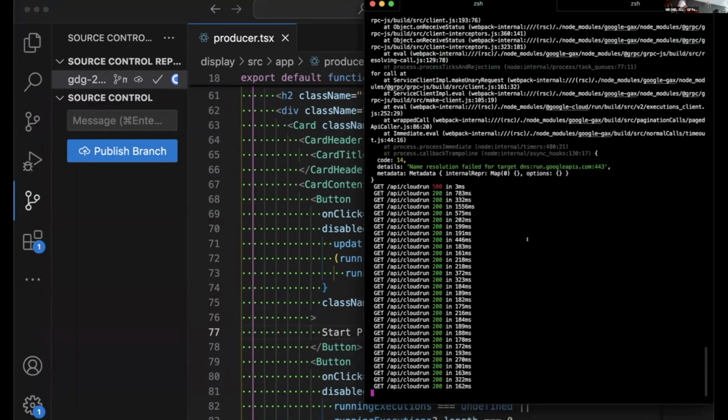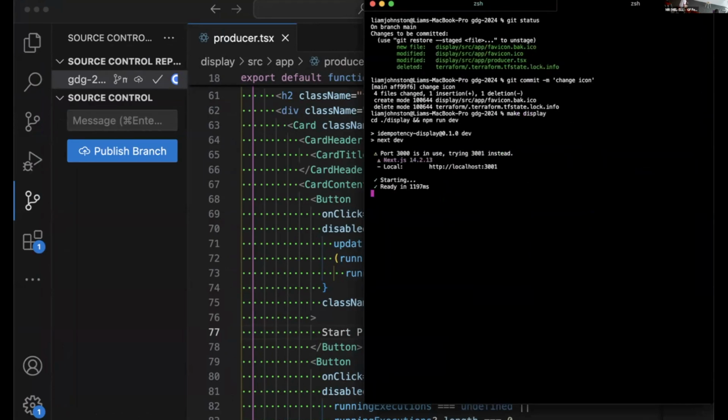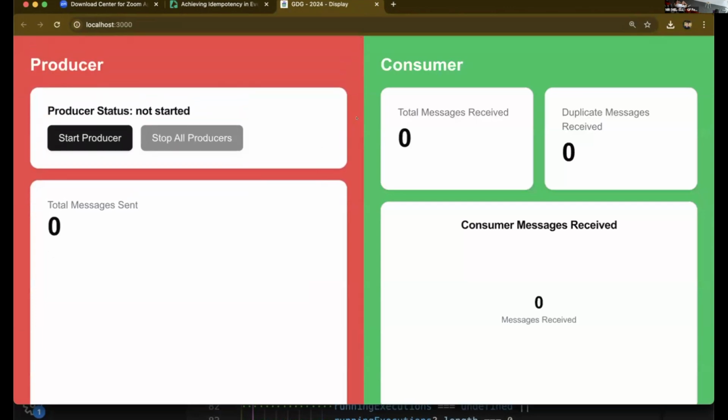So this is what we're looking at here. On the left, you'll see we can start and stop the producer sending these messages. We have the total messages in there, and we can count how many messages were actually sent by the producer. And then on the consumer side, we have the total messages received and the number of duplicate messages received.